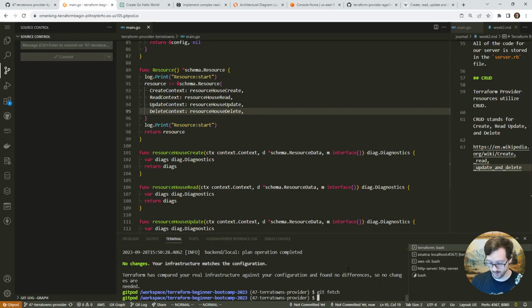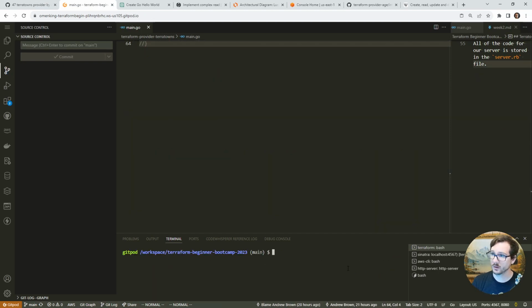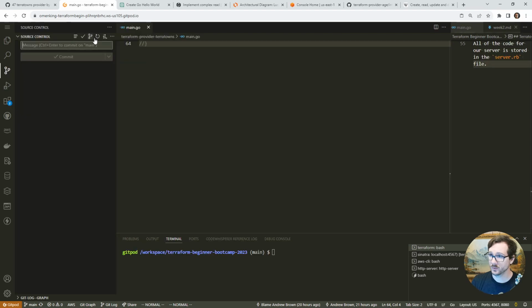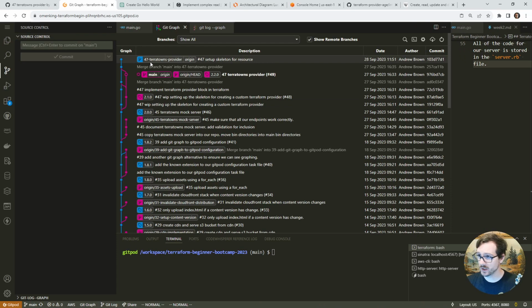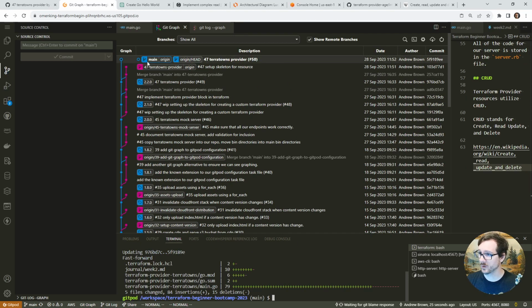That is successful. I'm going to go git checkout main, and we will type in clear, and then we will go over here to our git graph. We'll make sure we are where we think we are. I mean, we're on main here, and that's ahead. So I'll do a git pull. That's why it looks confusing. And this, I think, should auto refresh. There we go. So now we are in the same place where we expected to be, 47 Terraform provider.